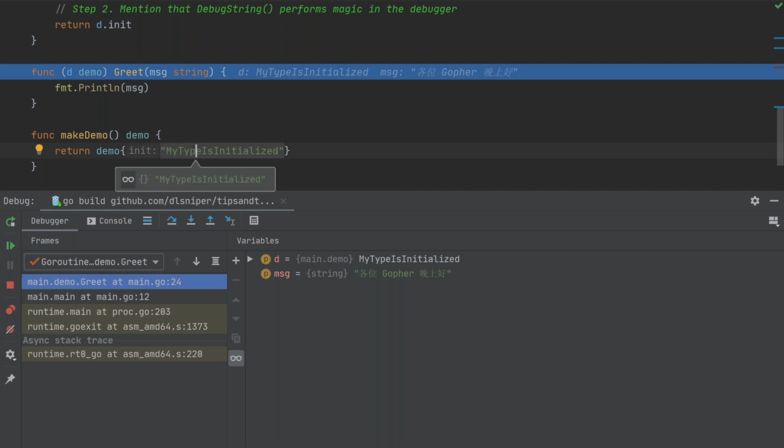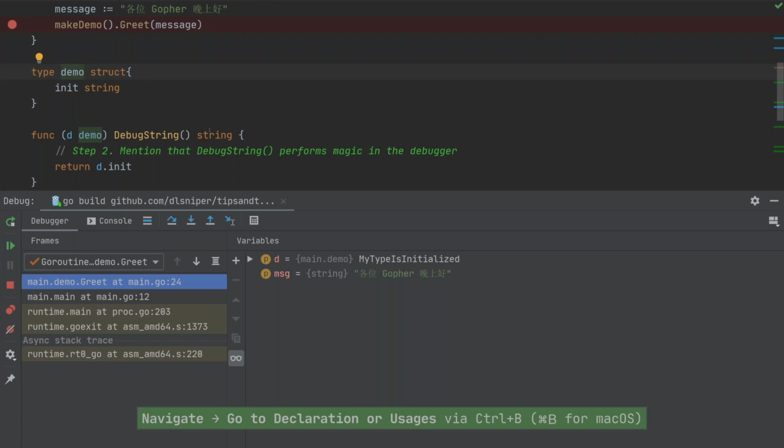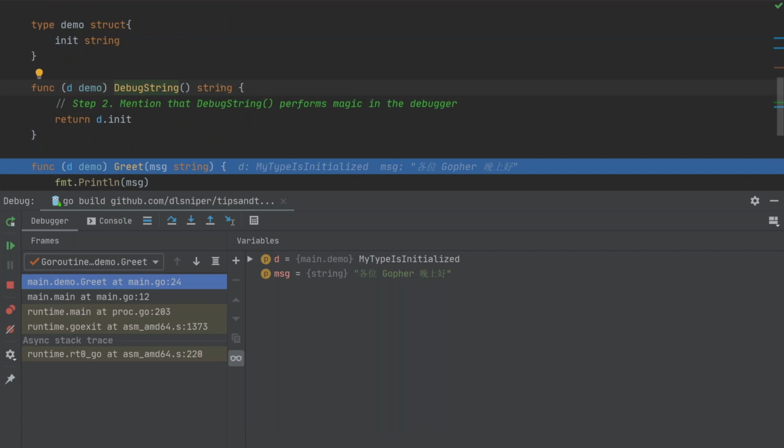So how did that happen? Well, if I go to the definition of demo, then the type itself has a method on it called DebugString, which returns the string, and it's very easy for the IDE to evaluate. We have a blog post describing how you can do this, and just know that this is built using the in-IDE support, so it's not relying on Delve to evaluate functions, meaning that if the expression is too complex, it's not going to be able to display the same value as it does in my case.